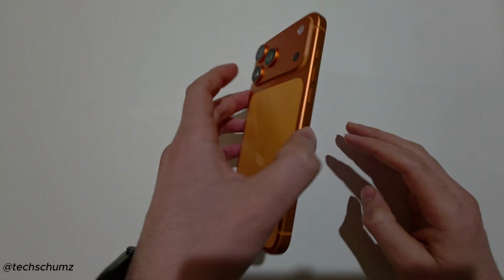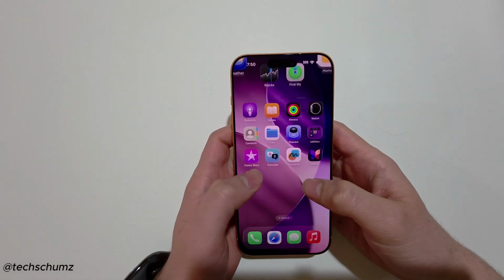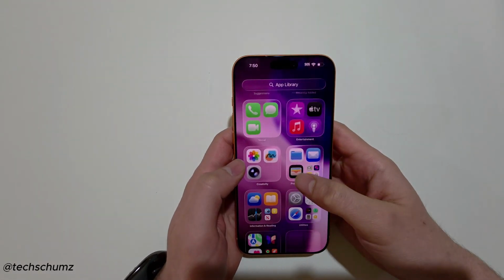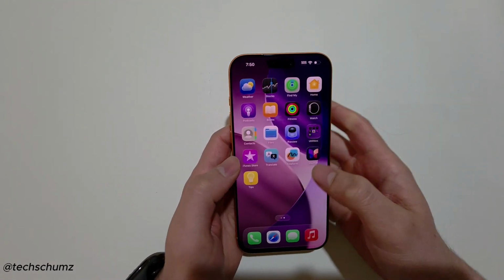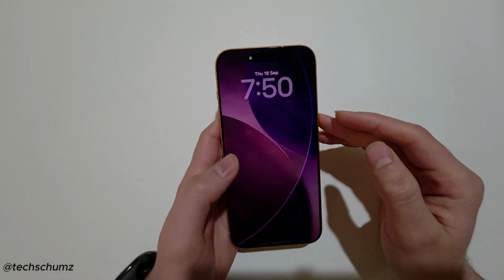Hello everyone, in this video I'm going to show you how you can uninstall or delete apps from your iPhone 17, 17 Pro, 17 Pro Max, 17 Air, doesn't matter, even the 17 and a half. This will work on all of them.